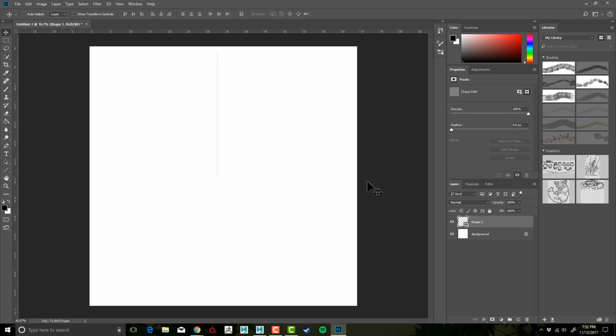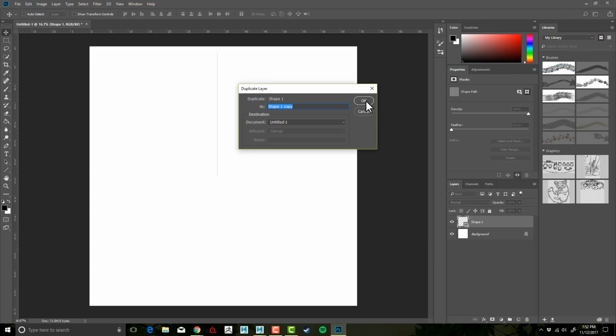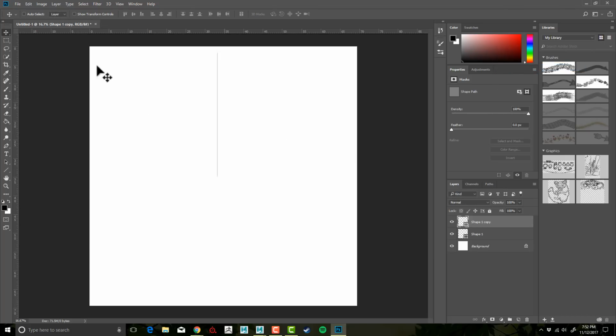And so you see how thin that line is, even though we had it set to a fairly large size. But then I'm going to right click on that layer and duplicate it. So I have two of them. And then I'm going to hit Control or Command T, depending on if you're on Windows or Mac. And that's going to give us our free transform function.